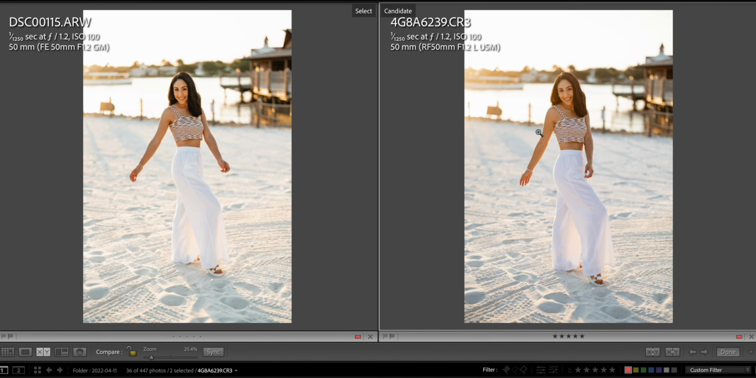You can see here that the coatings and whatever Sony did with the flare control is clearly superior to the Canon's. And when you're shooting at golden hour and you're shooting directly against the sun, it makes a difference. So with that said, let's go ahead and wrap up this video.